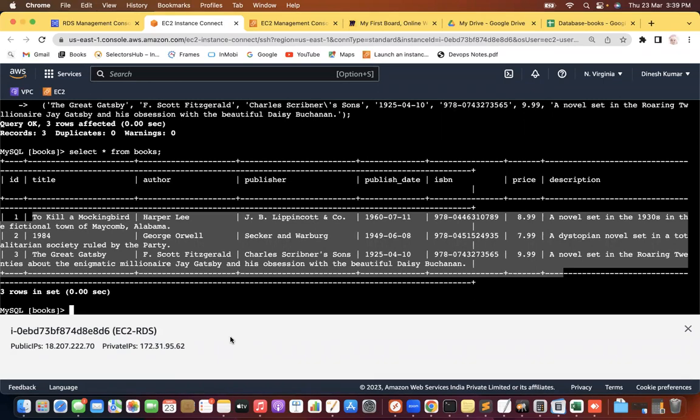So here you can play around. You can play it. This is how you can create a relational database, which is MySQL, on your AWS cloud itself. You can create RDS inside your AWS cloud. And how you are interacting is with the help of your client software.